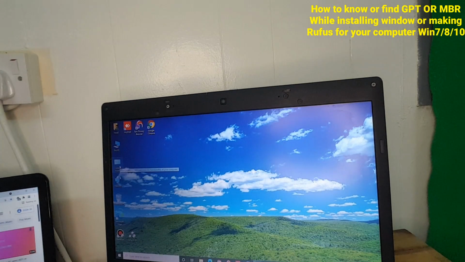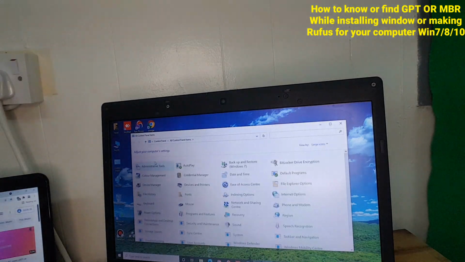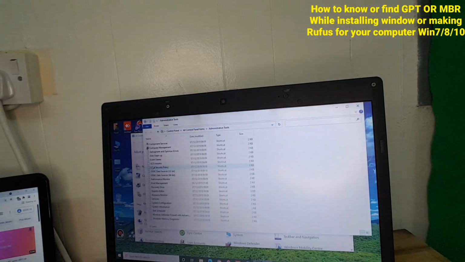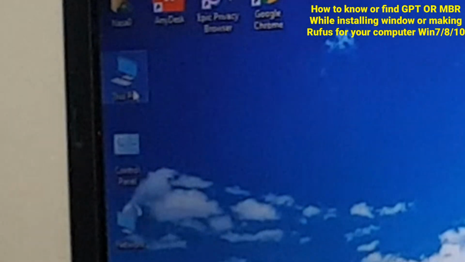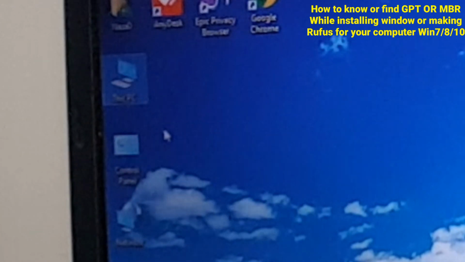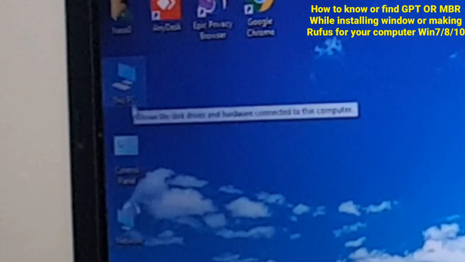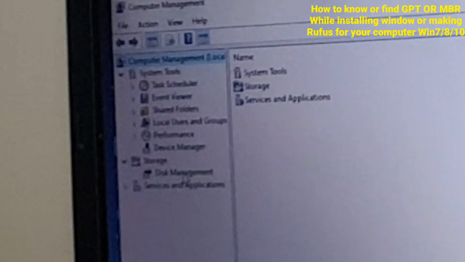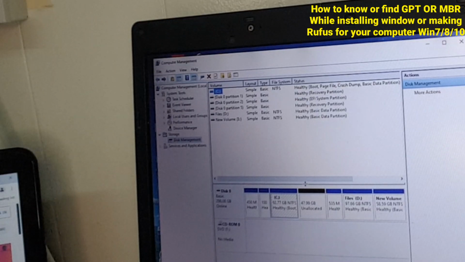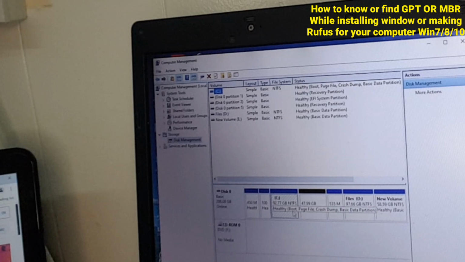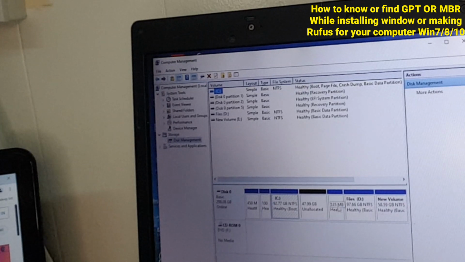Otherwise from control panel as well, click in control panel, go in administrative tool. And from administrative tool, the computer management. Then disk management. From the third, from PC here, right click, then manage, then left click here in disk management. Here we are. Here we can find the correct information about the disk style or disk health or disk type.